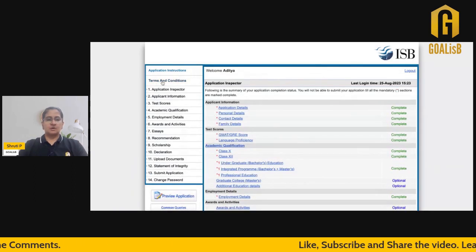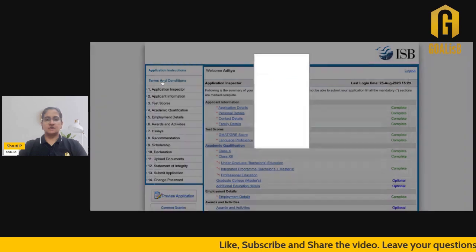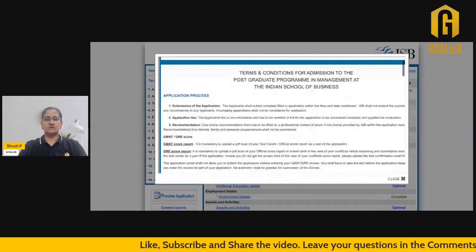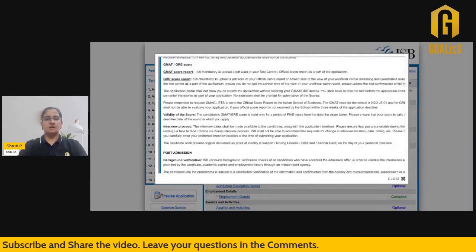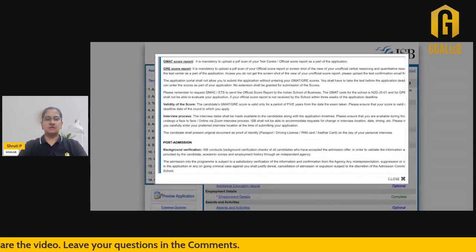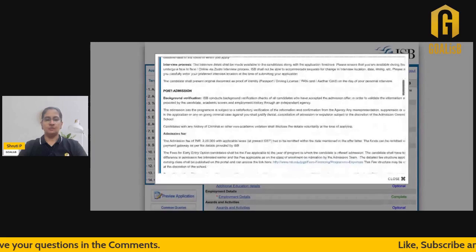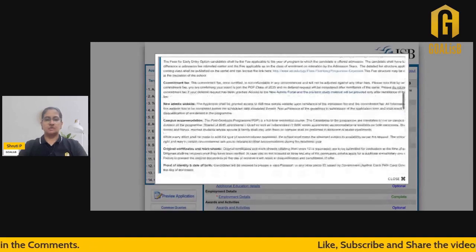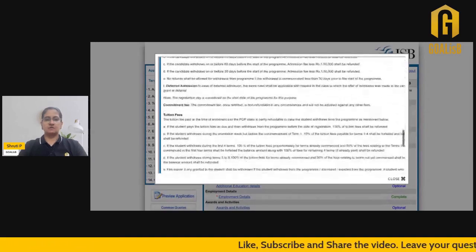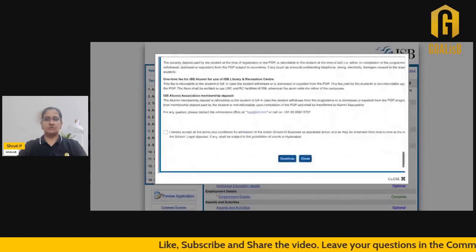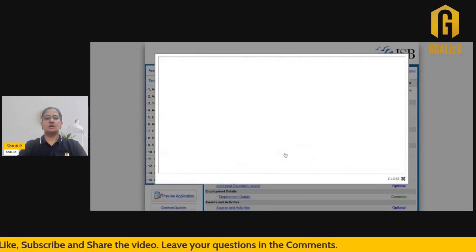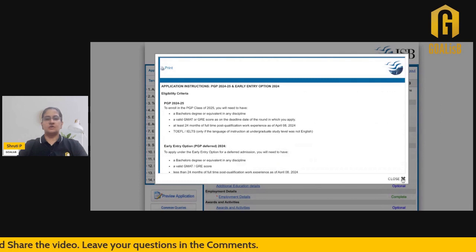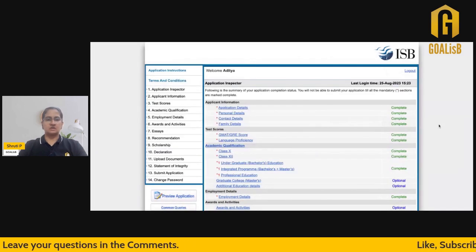The second important point to get started is the terms and conditions. Please do go through the terms and conditions. They again give you a lot of clarification of the process that the admissions team will follow. And towards the end of this particular pop-up, you'll have an accept button which you need to check, and then you can close this.